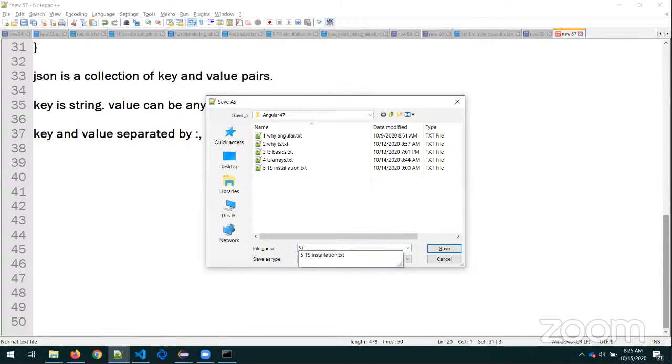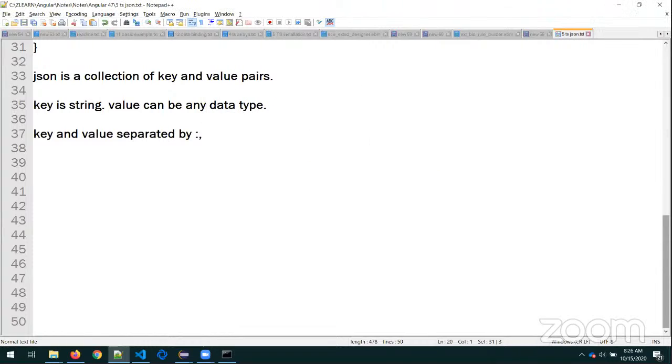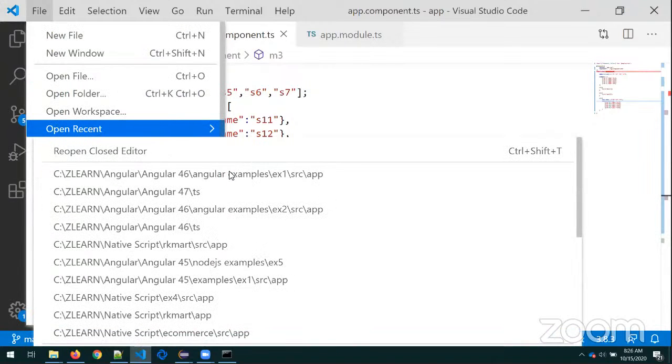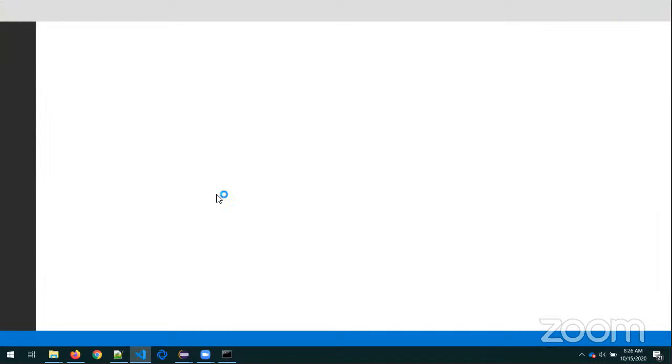So let us write a simple program and understand these things. TypeScript objects or TypeScript JSON, that is the proper one. Yes. So let me open my editor. TypeScript examples.